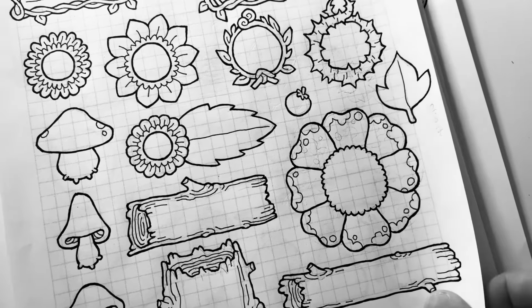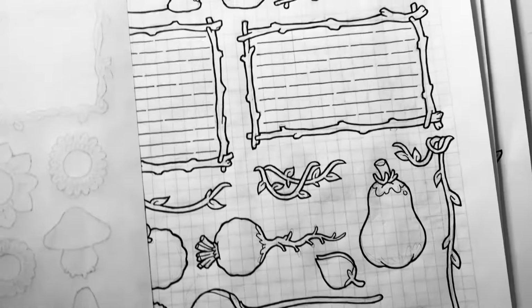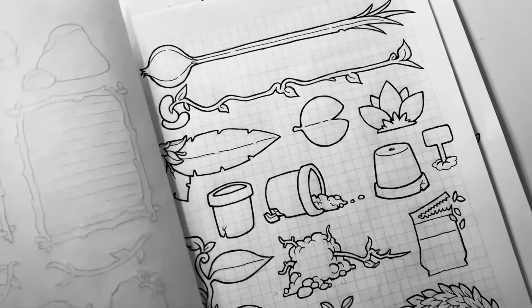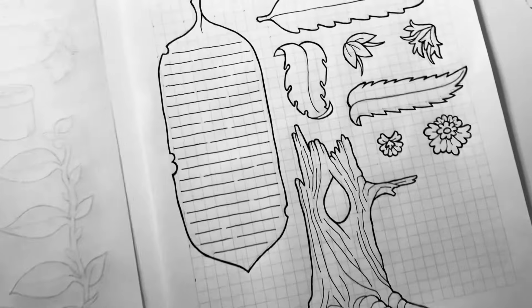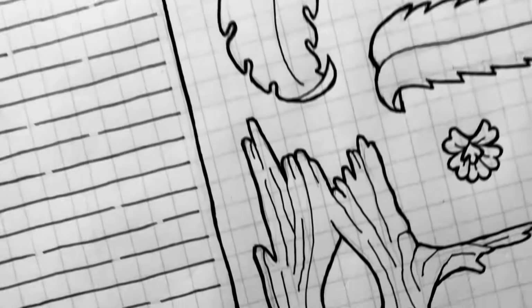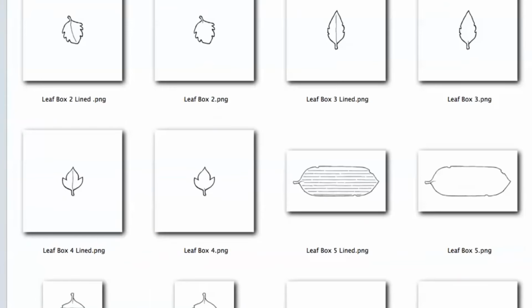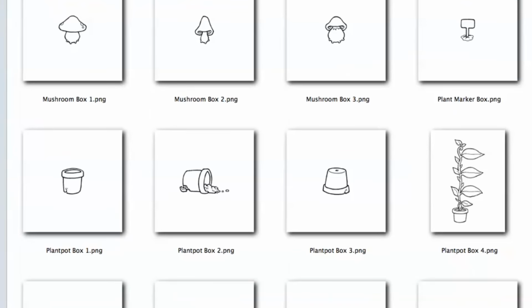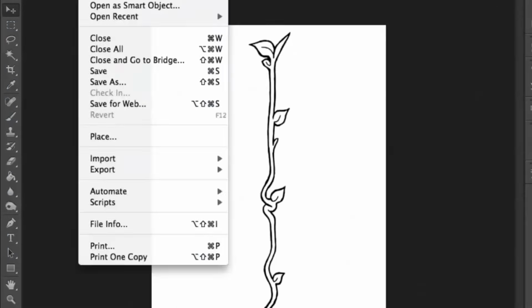Now, with all the assets inked, the next step is scanning each one and turning it into a transparent PNG file. This is usually the lengthiest and most tedious part of the process. However, it's always a great feeling scrolling through all the assets when they're done. Now it's time to put them to use.